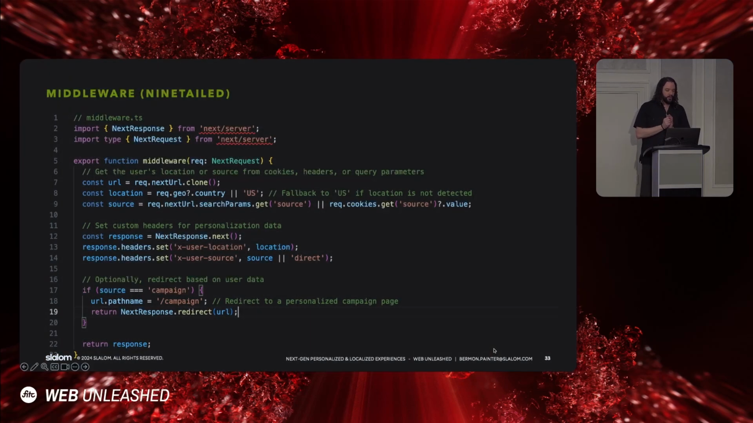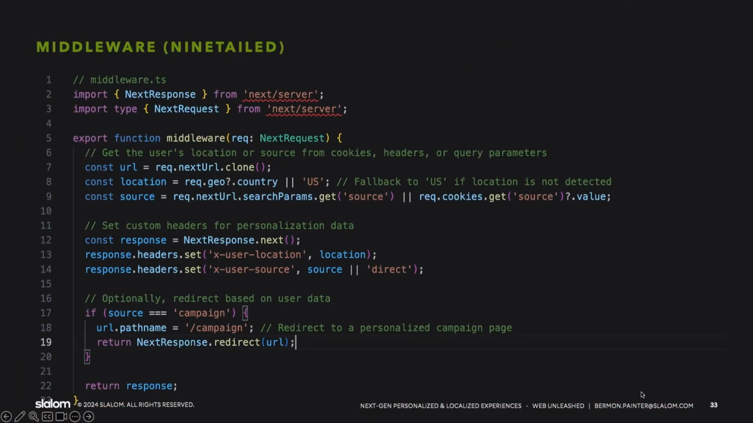All right, so let's talk about code. At a high level, typically what we'll do is create a level of middleware that detects really basic attributes like location, referral source, headers, and any query parameters that we're getting from, say, a Google search. This middleware essentially intercepts those requests, identifies the attributes that we need to hook into, and then sets custom headers that we can use later to serve some of the personalized content.